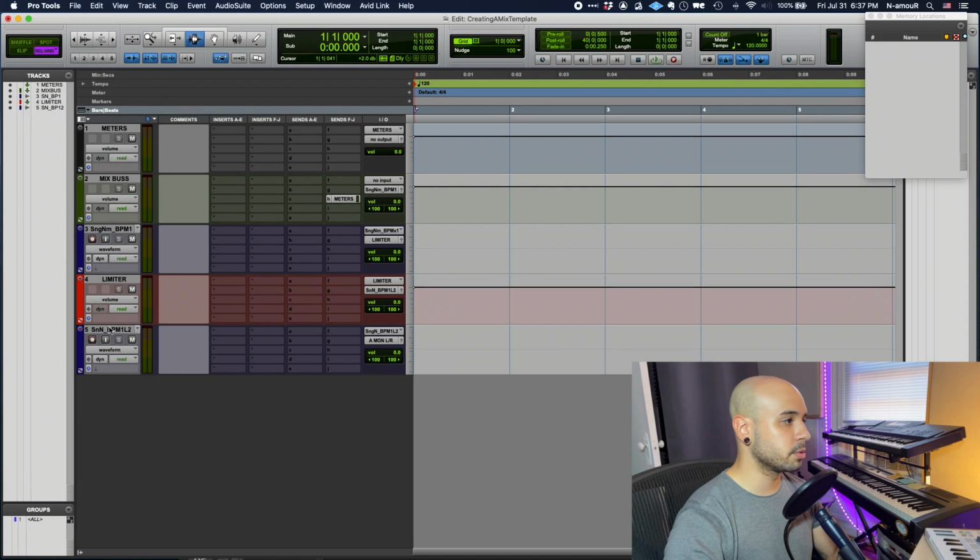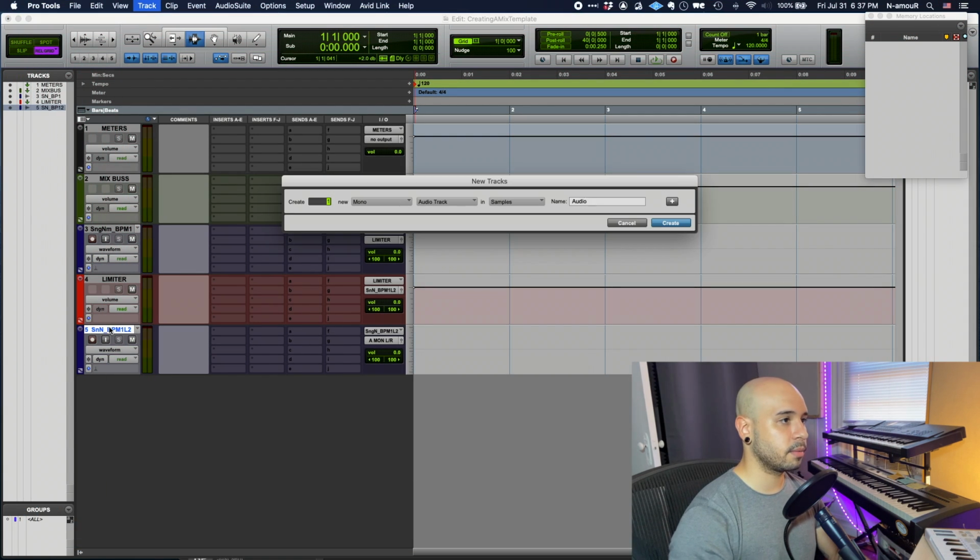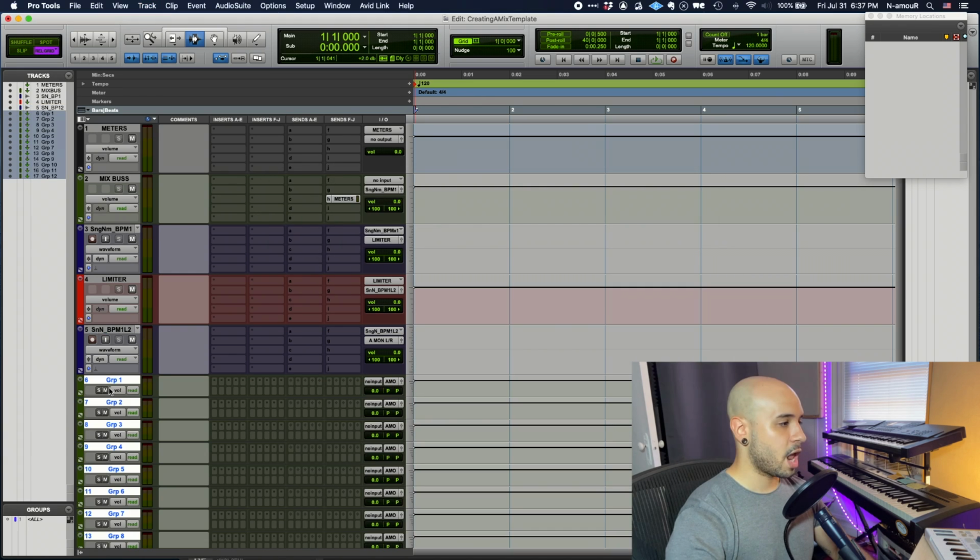So let's go ahead and make some subgroups. We'll do Shift-Command-N. Let's do 12, Command-Right for stereo subgroups, Command-Down for auxes, and we'll call these group. Now, with all of our tracks selected, we'll hit Shift, Option, Command, and Solo. That'll solo isolate all of the tracks we just created.